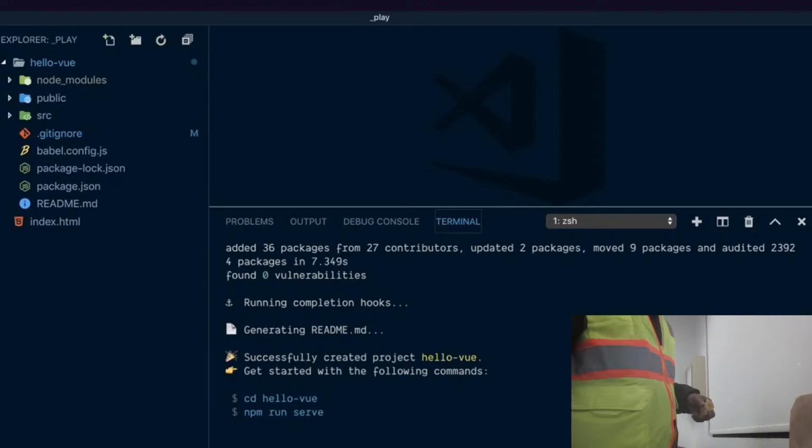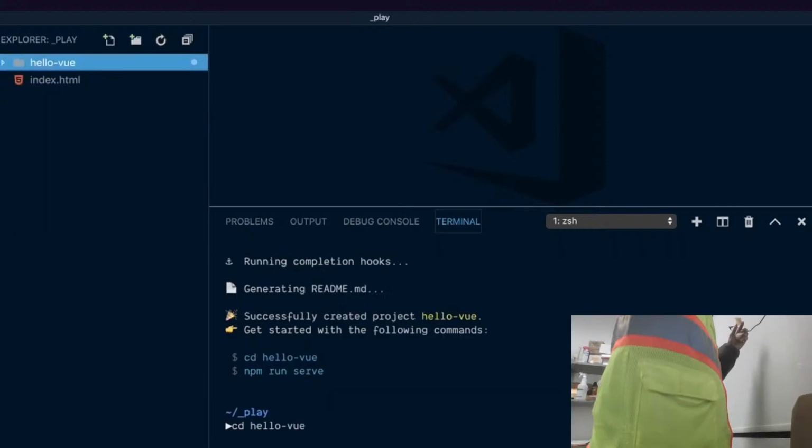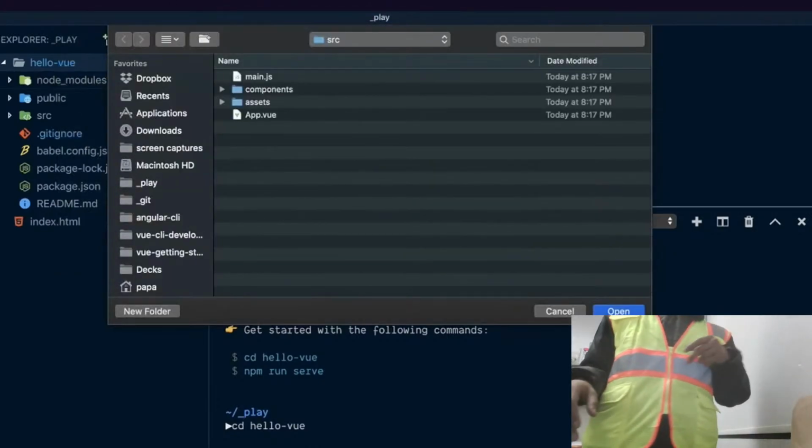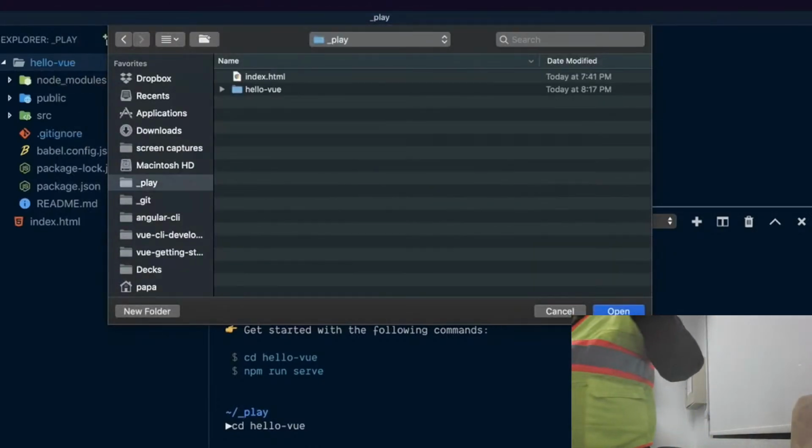So now let's cd into hello-vue. And then we want to be in that folder. Notice we're actually in the folder above hello-vue. So let's open that folder by going to File, Open, and then we'll go into my Play folder, and there's hello-vue.